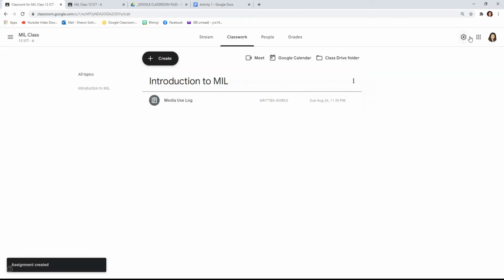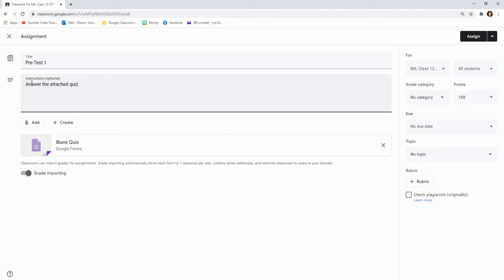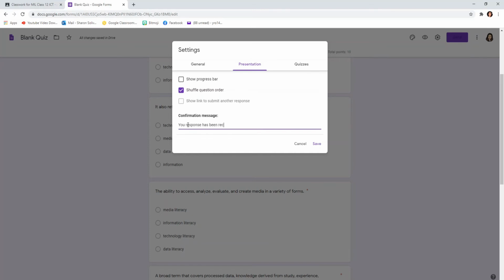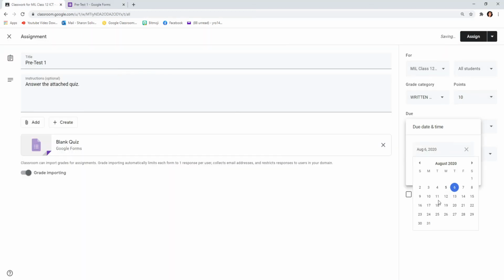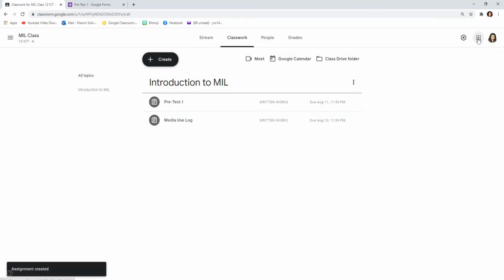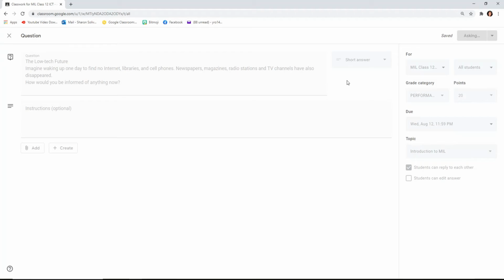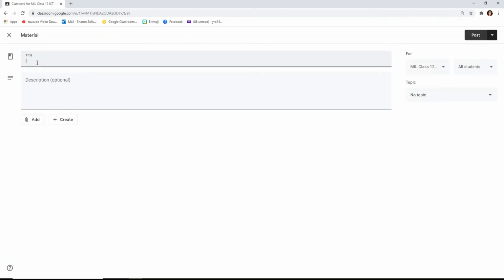You can also create a quiz assignment. The quiz assignment option allows you to create a Google Form if you wish to create a quiz without leaving Google Classroom. The Google Form is stored in the Classroom folder in the specific class folder. You can also create a question, which allows you to post questions for your students and allow them to respond to it. Next, the material.